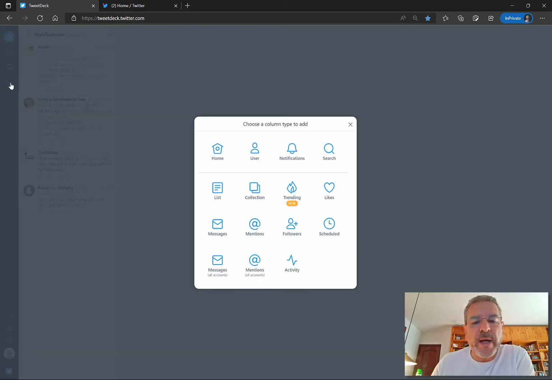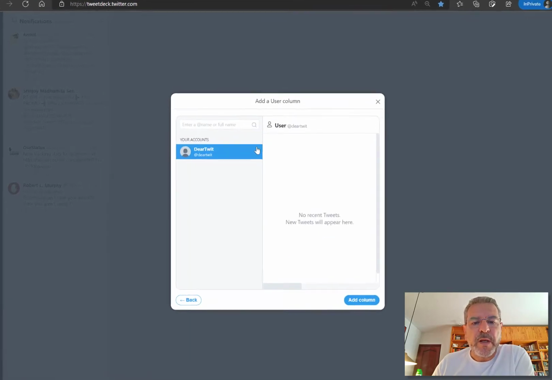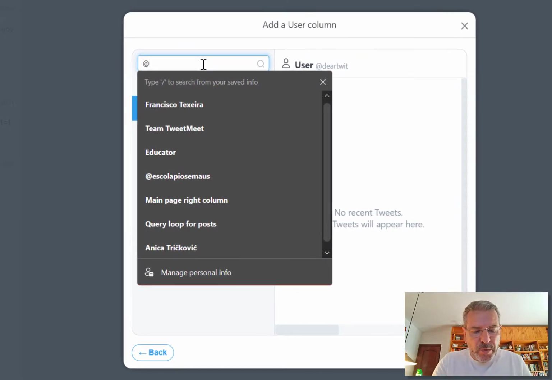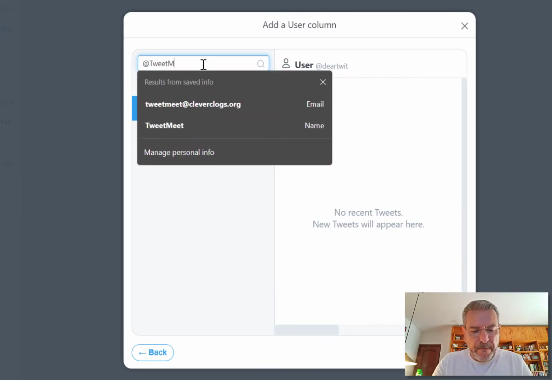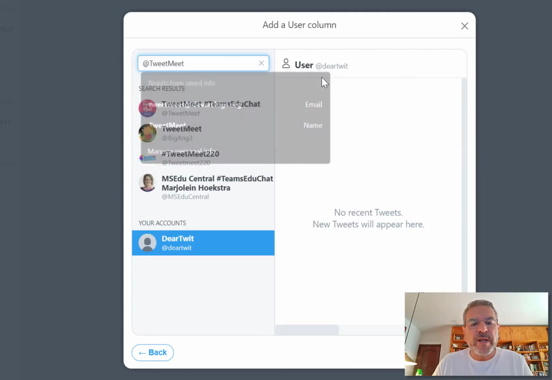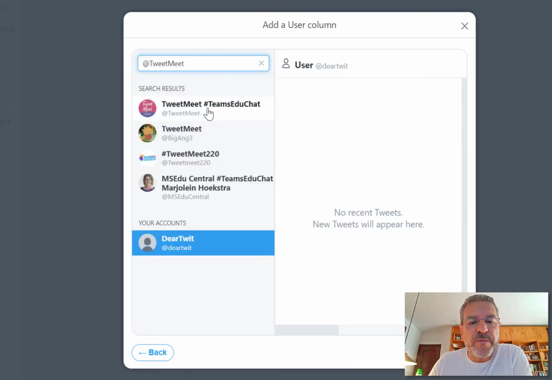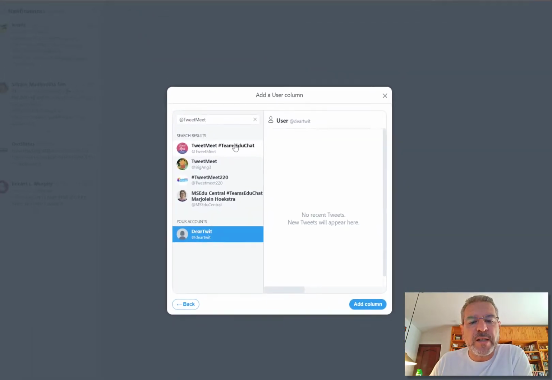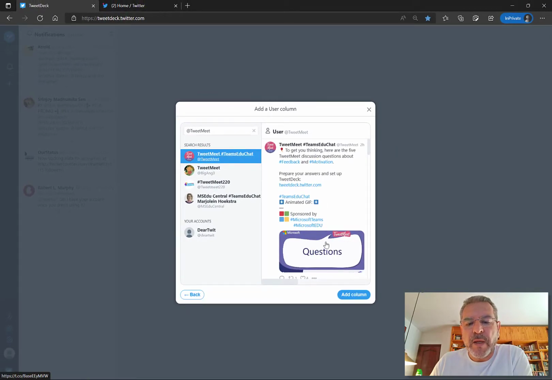Now we're going to add a second column, which is going to be user. Now we recommend to look for @TweetMeet and select the correct one, which is the first one here with the TweetMeet logo, TweetMeet hashtag TeamsEduChat. Select this one and add column.